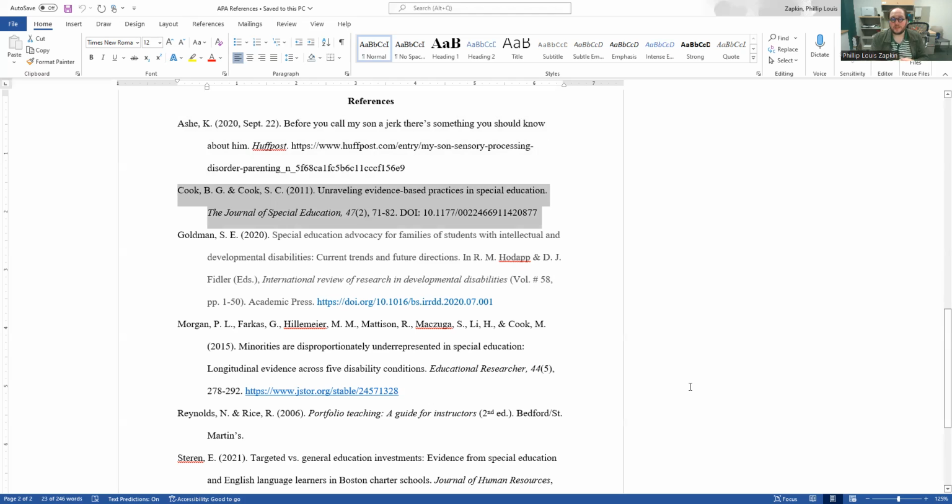Cook and Cook citation. This is a fairly straightforward journal article, except that it's been found digitally, which we know because we have a DOI at the end. This is one of the two ways that you may see a DOI, by the way, is just DOI colon a number.